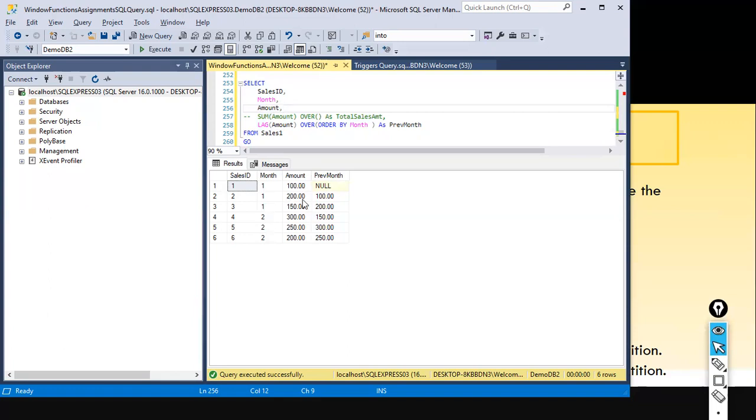Lag is something lagging behind, right? So what are the lagging behind values? It displays the previous month, or in this case the previous day: 100, 200, 150, 300, 250. Here also you can use partition by. If you want, you can use partition by along with this.